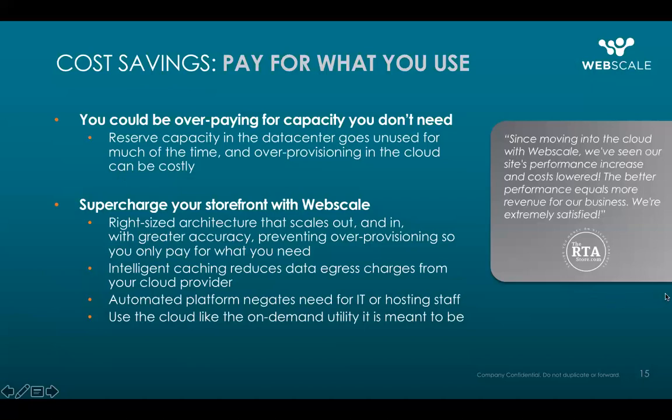On top of all that, the hidden cost savings really is the complete automation. The customer doesn't need to build a huge IT staff to take care of this. The cloud is a very programmable model. Webscale has built a lot of intelligence and automation on top of it. So we handle problems and take care of problems in system time, where the customer doesn't need to hire a large IT staff to manage it. Webscale takes care of it for them.